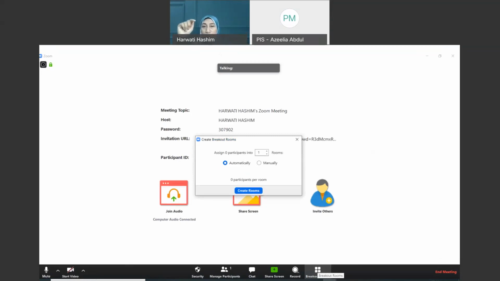So assign participants into how many rooms. You can start setting. Say there are 5 groups, maybe there are 5 rooms. You want to set either automatically or manually. Automatically means you have to set it beforehand, a default number of participants in each room. If there aren't many people, you can do that. If there are 50, it's tiring to move them one by one. Or, sorry, automatically means the computer does it for you.